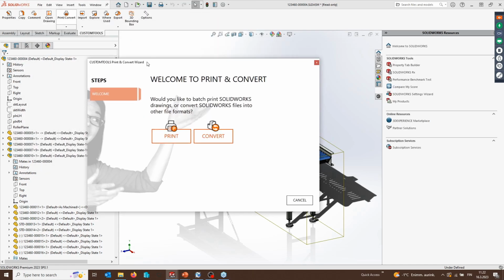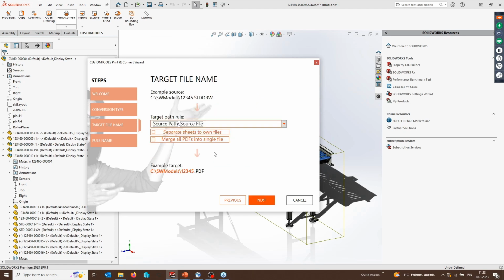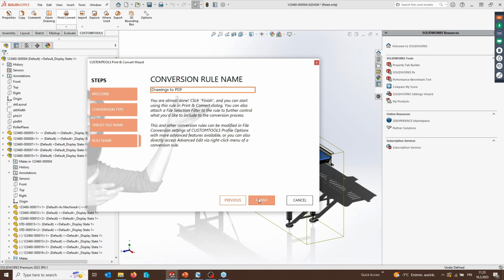So we want to then put these to the PDM as well. So let's start with a simple conversion rule from drawings into PDF. And let's do a merge rule. Let's merge all of the PDFs into a single file. Let's call this something like drawing catalog. And let's call it merge PDF, drawings to merge PDF.